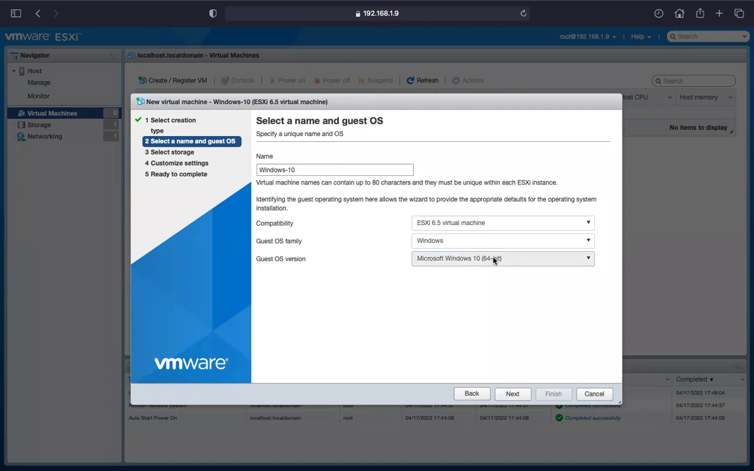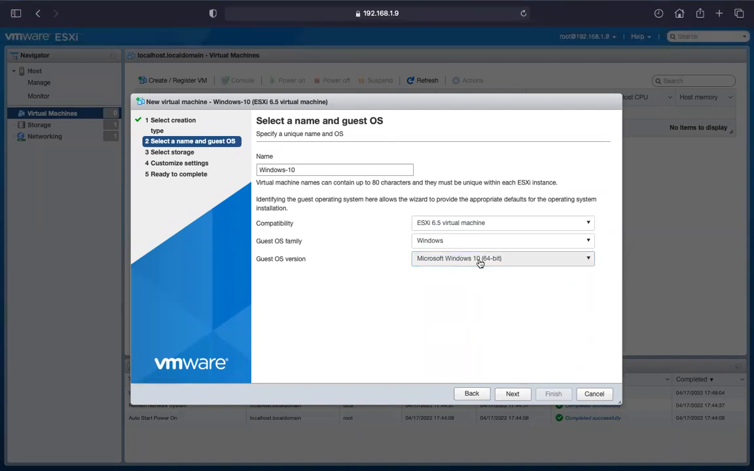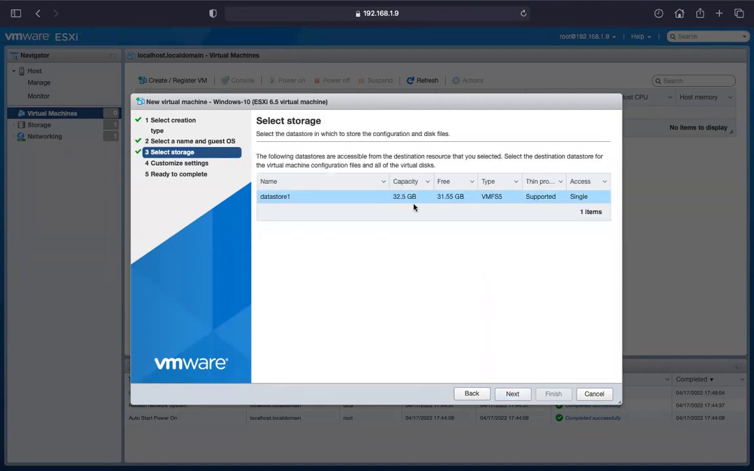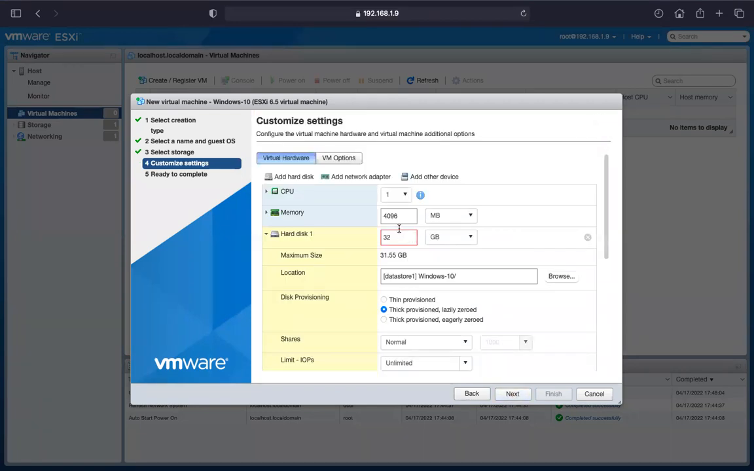Always try to create your virtual machine with 64-bit. Otherwise, it may create a problem with HA and DRS. If you create your virtual machine in 32-bit format, it will definitely create a problem in the case of HA and DRS. So always try to create a virtual machine with 64-bit. Next, this is the datastore, 32 gig, with 31 gig of free space available. Next. And this is the hardware configuration, how much RAM and how much CPU you want to provide. I want to provide 2 gig of RAM and just 15 gig of hard drive.